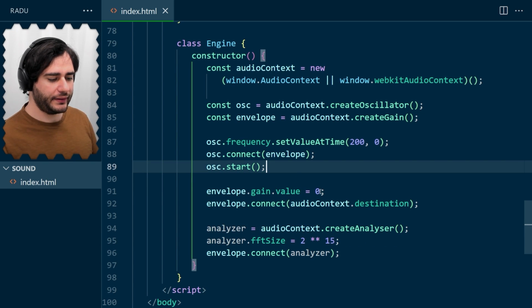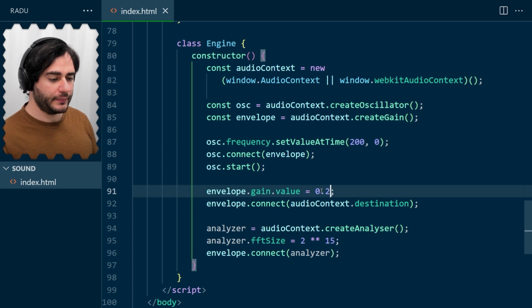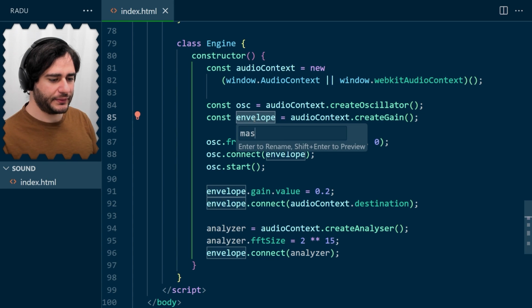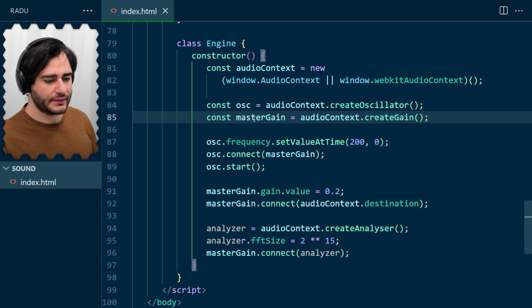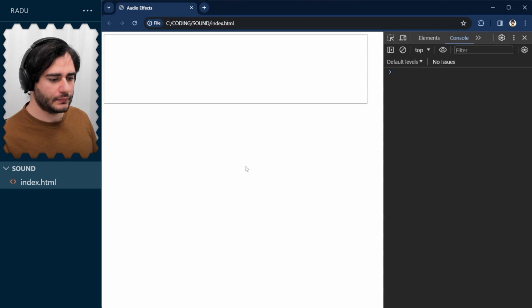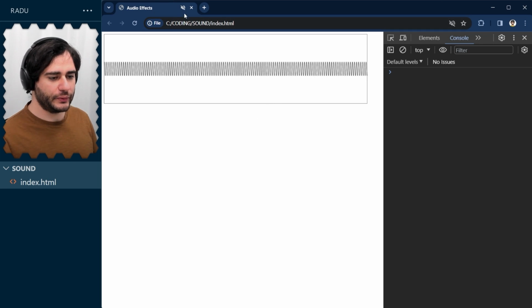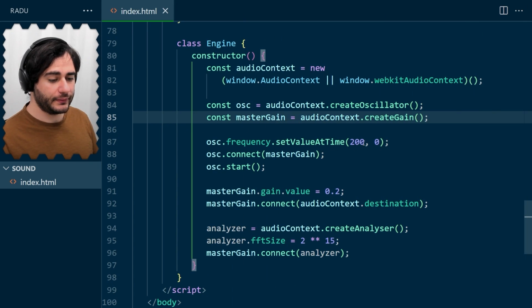Now let's set the gain here to 0.2 because we want this kind of rumble that isn't too loud. And this gain, we can now call it differently. So this is going to be master gain. It's going to control the volume of the entire effect here. Let's save and test to see if it works. Okay, it works. I'm muting it again. But it doesn't sound like an engine noise. And that's what we are going to do next.